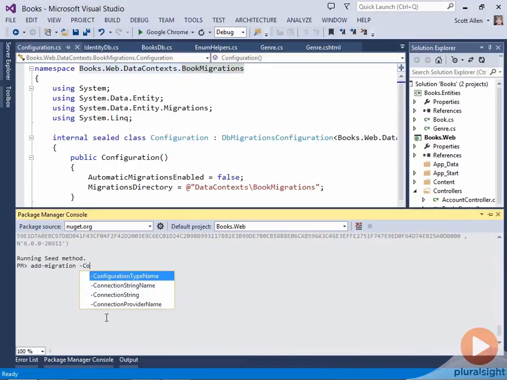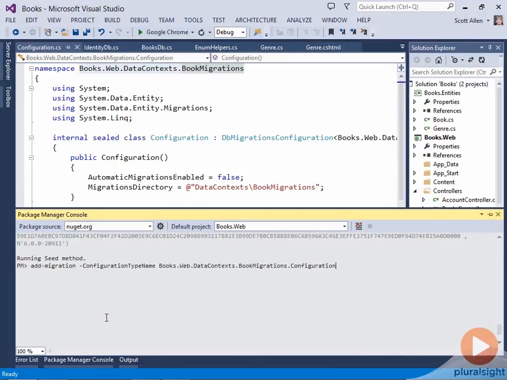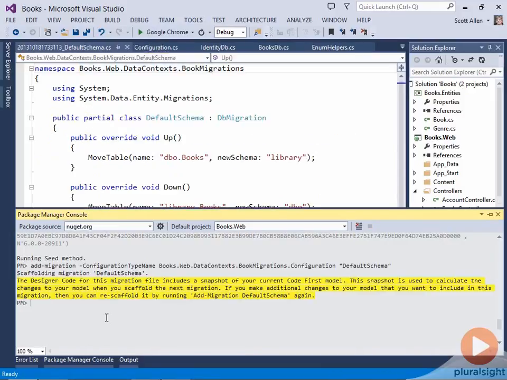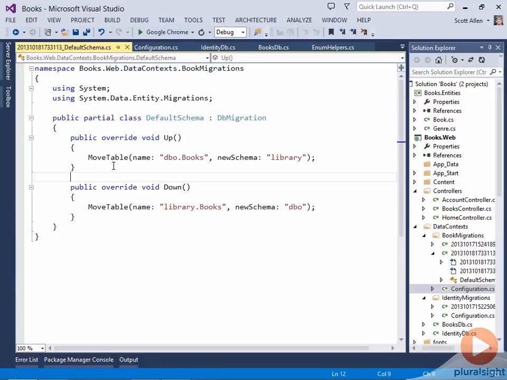The configuration type name is going to be BookMigrations.Configuration. So much like we did previously in this module, the name of this will be DefaultSchema. That's the best name I can think of at the moment. That will give me a new migration that will use MoveTable to say move this table dbo.Books, so from the dbo schema into the new schema library. Very nice, efficient mechanism to do that.